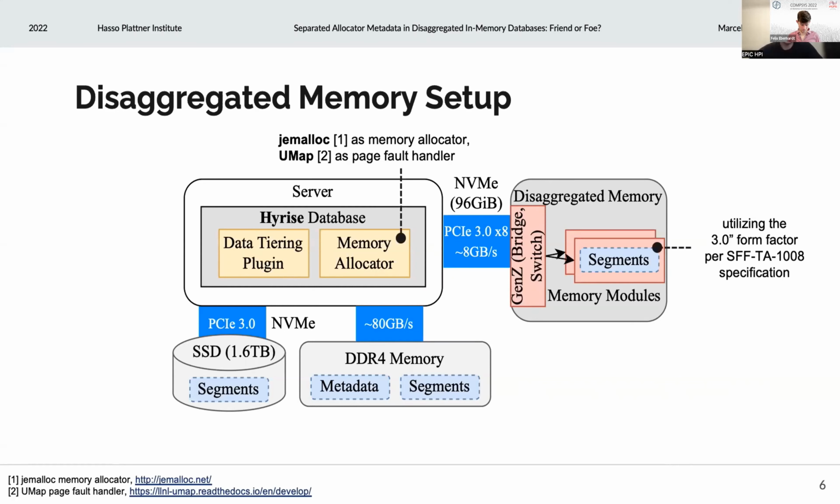A look into the HiRise database shows you the data tiering plugin and a memory allocator. The tiering plugin is responsible for migrating segments from CPU local DRAM to the SSD and to disaggregated memory. As the memory allocator, we use the widely used open source memory allocator gmalloc. To store data on a block device, we map a file stored on the corresponding device into the database's virtual memory address space.